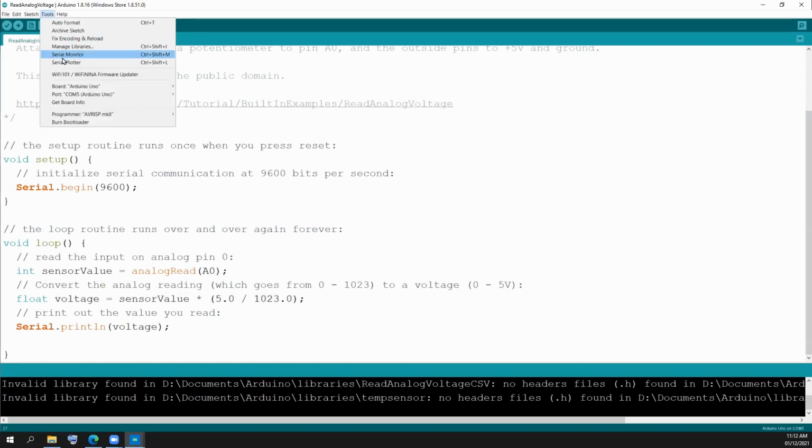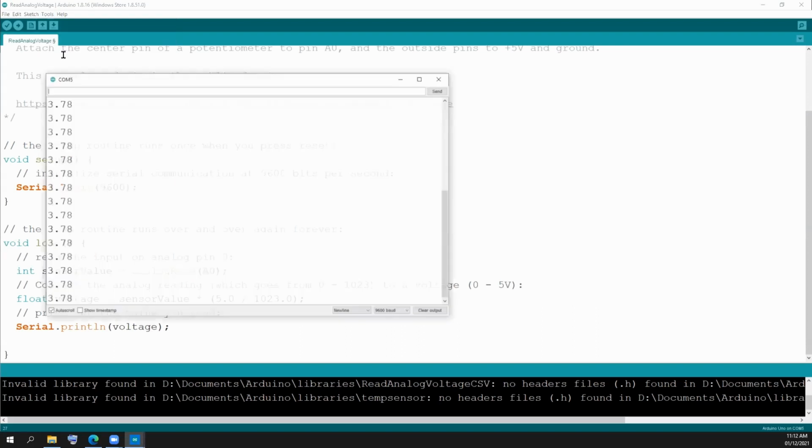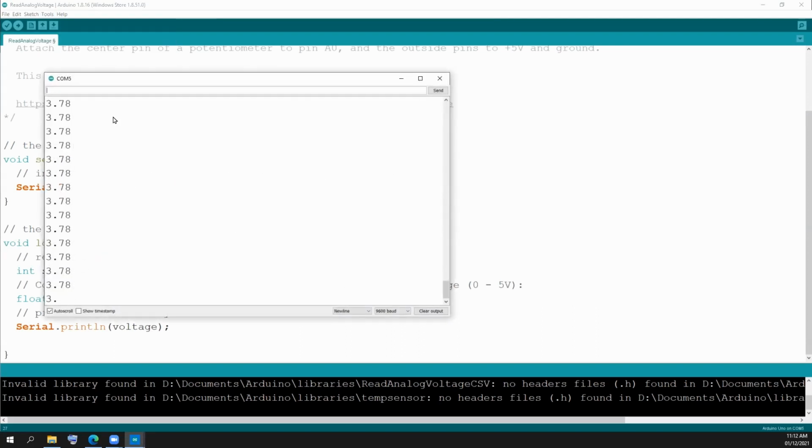serial monitor. Serial plotter yun, ano? Serial monitor. Sige. Tapos, ulitin ko lang yung strobe.